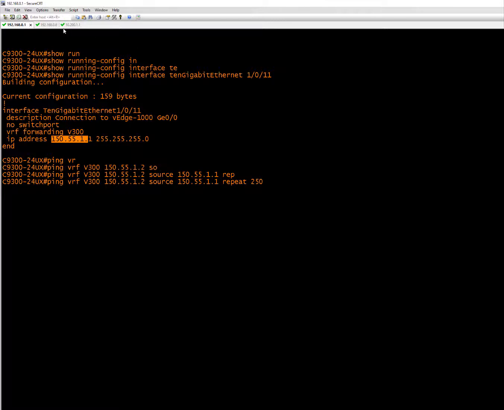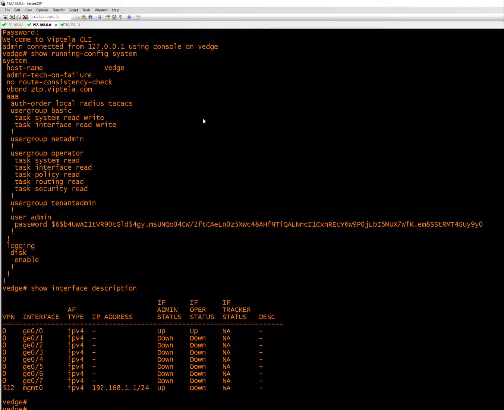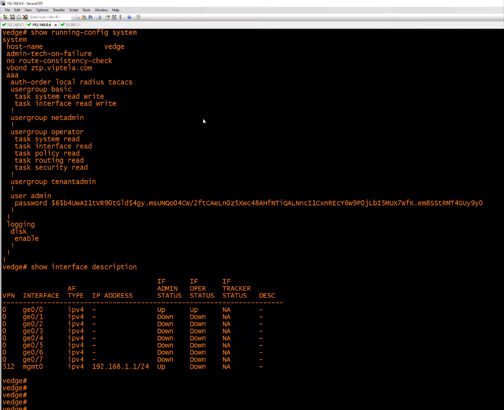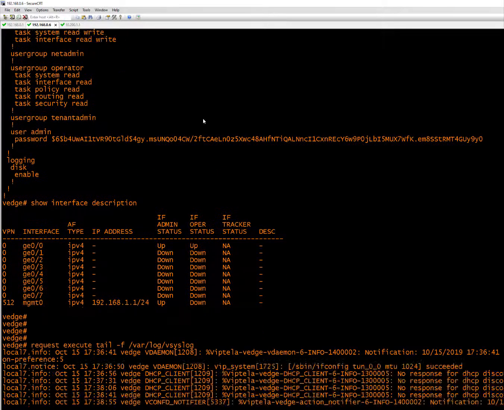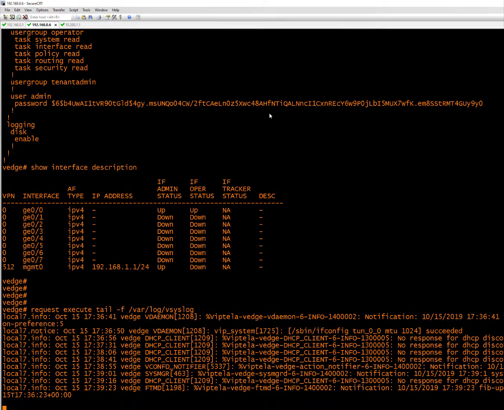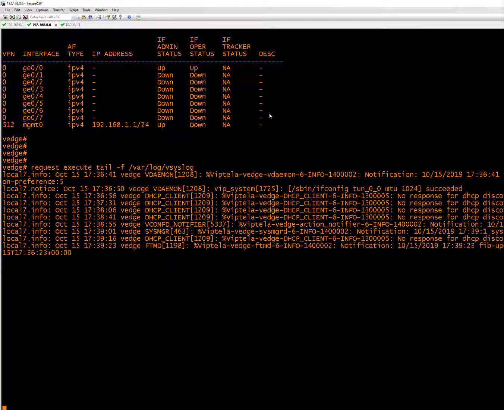Okay, before I do that, I'm going to go to my vEdge and take a look at the syslog just so we can see what's going on. Request execute tail -f /var/log/vsyslog, I believe. Yes, so nothing here. We can see that obviously the vEdge is doing its thing, trying to get an IP address using DHCP. Nothing is really happening.